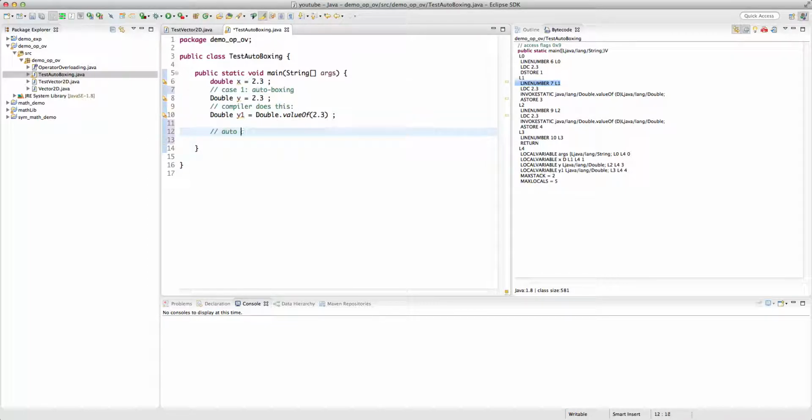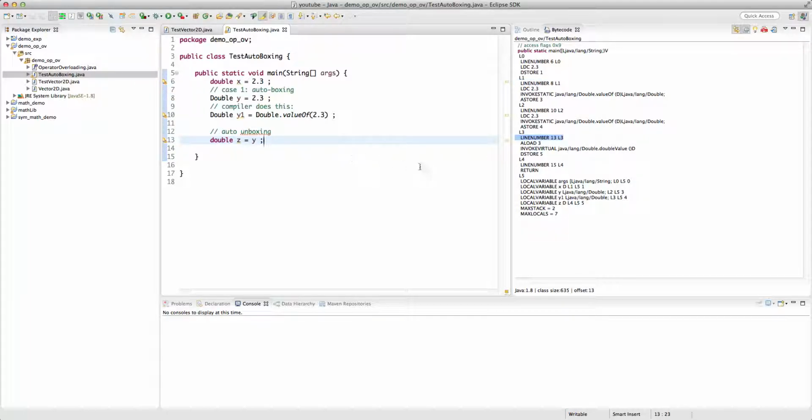In auto unboxing, now we have this y, and let's call double z, a primitive type assigned an object. Let's see what happens here.